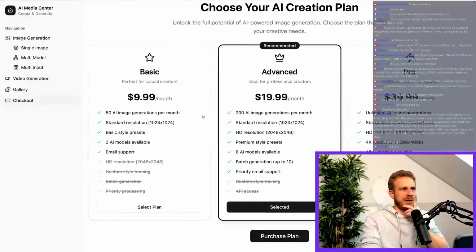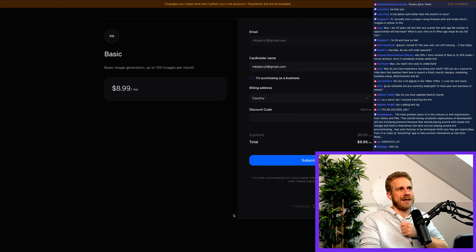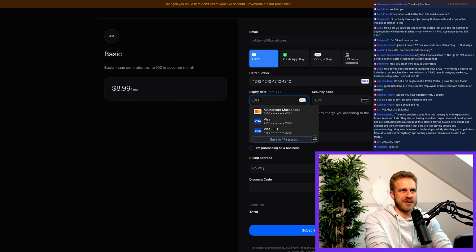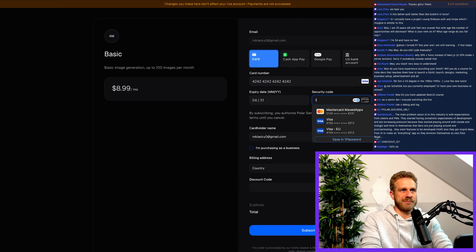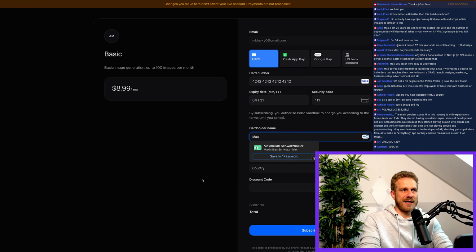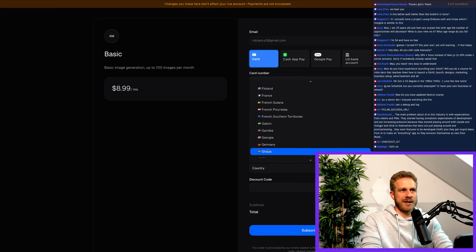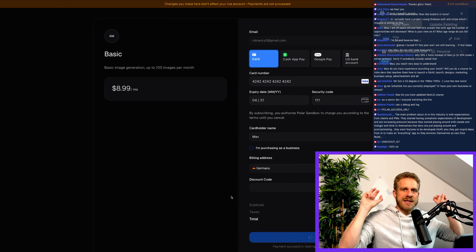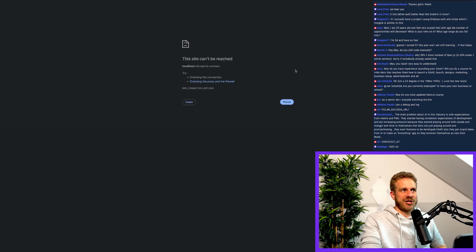Right now it's all hard-coded, but with that one hard-coded product, if I click Purchase Plan, I'm forwarded to the checkout page. And now I can choose from all these payment options here. I can enter a dummy credit card number because this is a sandbox. This is not actually being processed. I can enter my name. I can pick my country, Germany. Now the tax is calculated and added. And if I click subscribe now, it handles this in the sandbox. It's not actually doing anything.